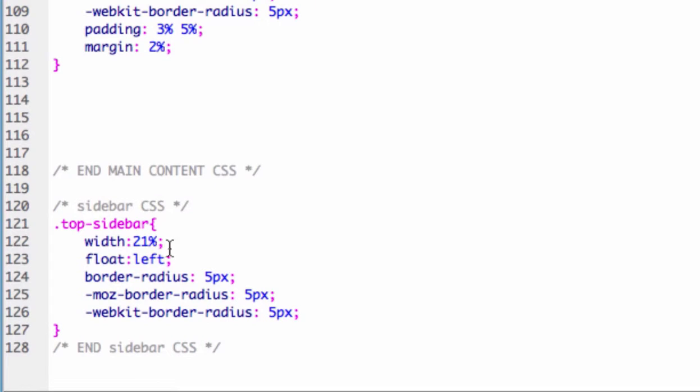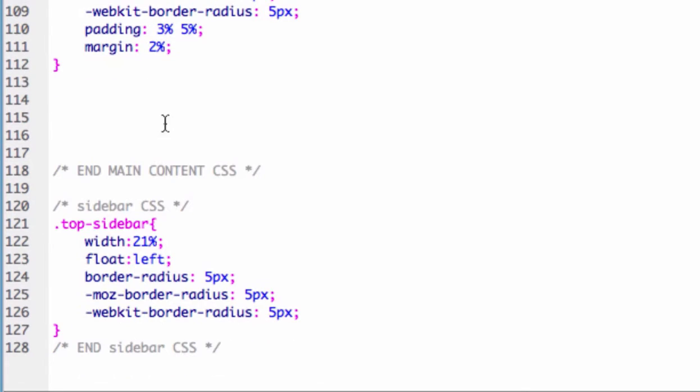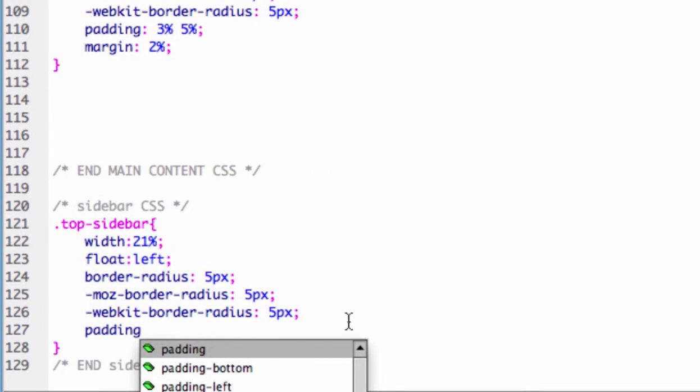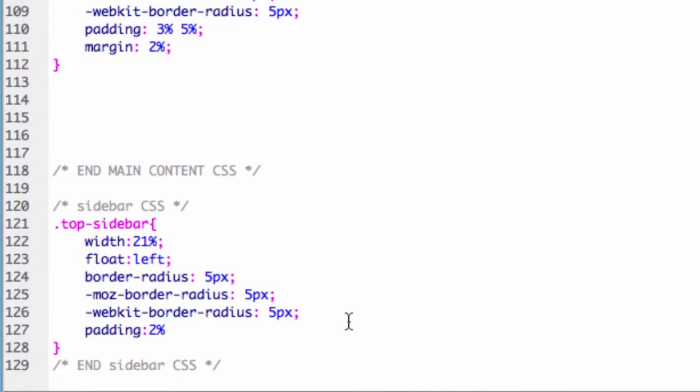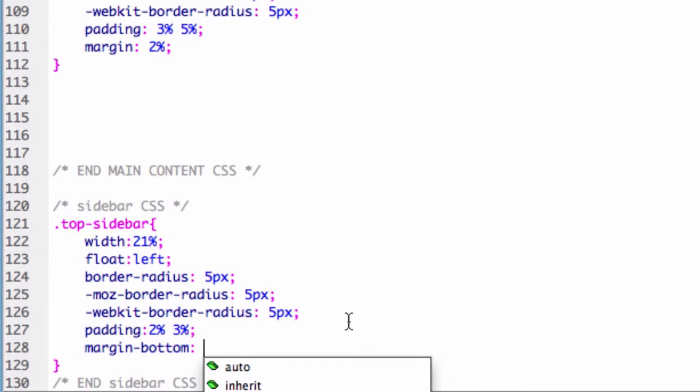But then when you add in the padding, it's going to increase this by 7 more percent. So now we're actually at 78%. And then we're actually going to add some padding to this as well. So you want to make sure you don't exceed 100% or your sidebar will fall to the bottom of the page. So let's go ahead and create some padding on this. We'll do a 2% and a 3%. And we'll do a margin on the bottom only of 3%.